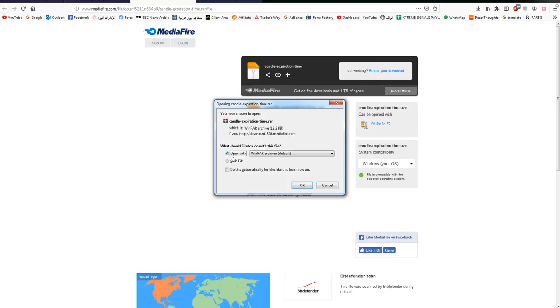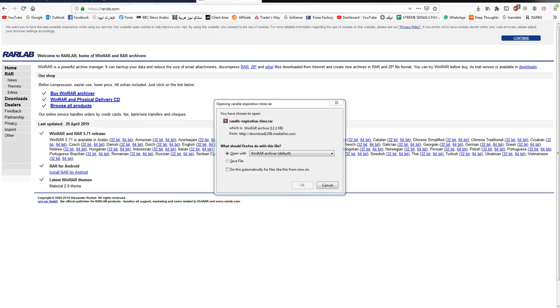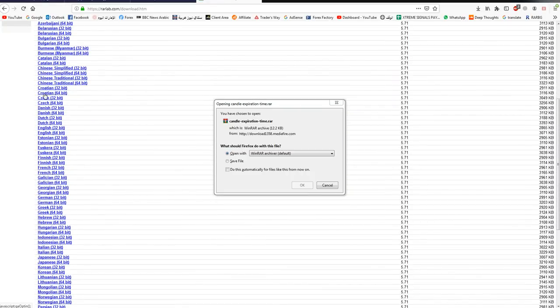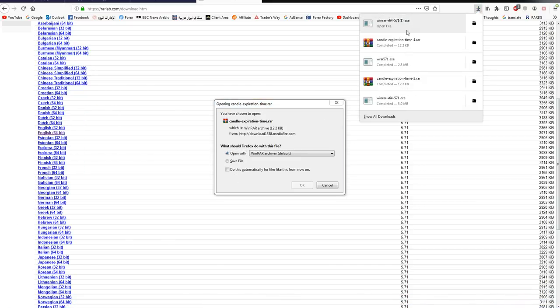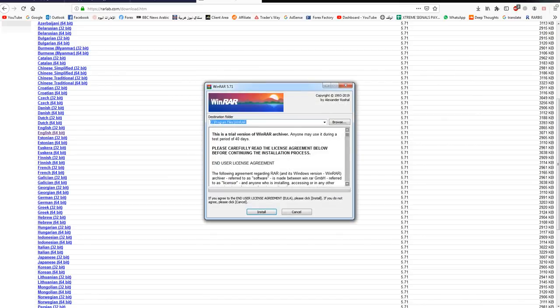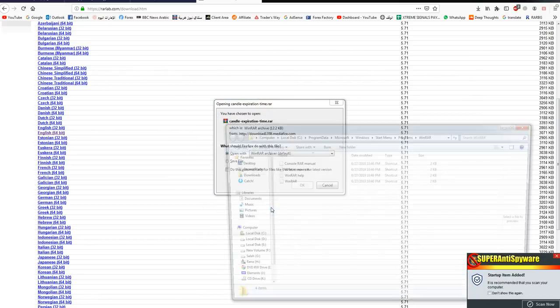Now, if you select open with, you will be asked to use WinRAR and you should have WinRAR on your system. If you don't have WinRAR, just go to this website, rarlab.com, then go to downloads and then go down and select your desired language, then click on the version you need, click save file, and just install WinRAR on your system. Very simple, very quickly. I think it's still opening. Sorry, it's here. So just click run, install WinRAR, and that's it. You are good to go.